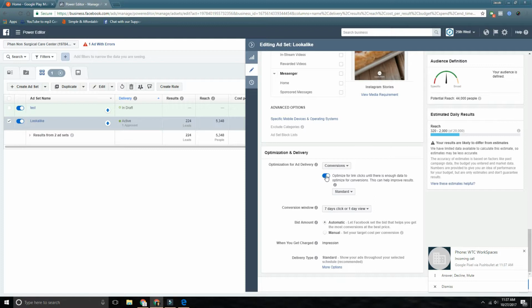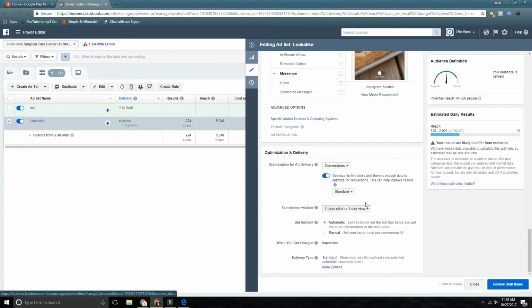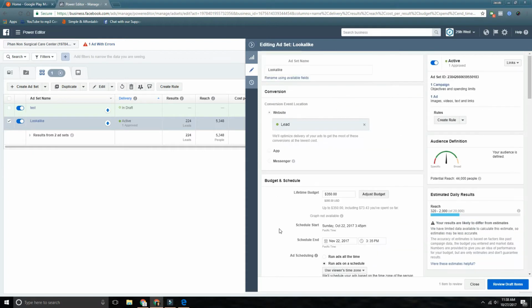Down here we've got conversions. You always want to check this toggle right here. This says we're going to optimize for links until we have enough conversions, so that Facebook then knows what works and what doesn't. Then we've got a conversion window. You'll always leave this the same. Bid amount, go ahead and keep it automatic, and when you get charged, all that is the same there.